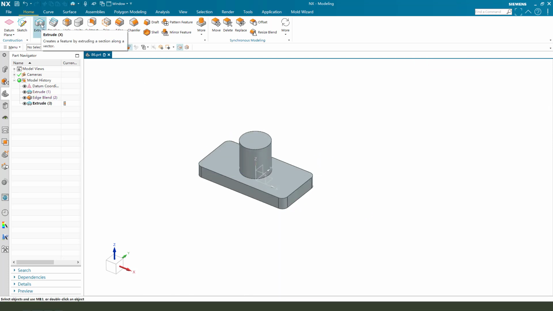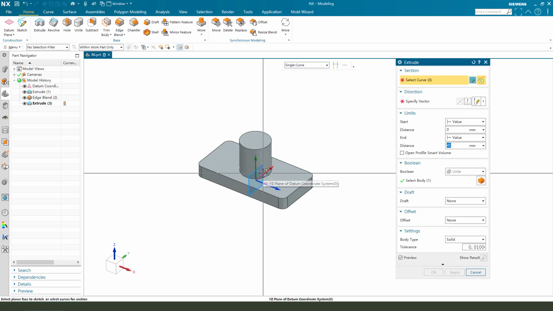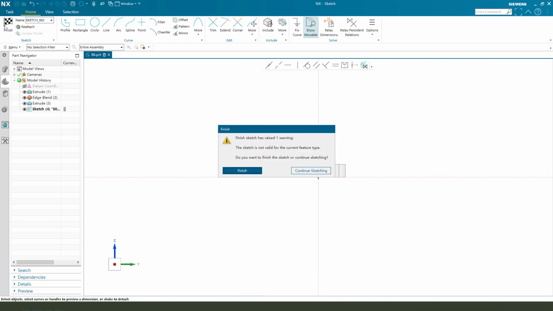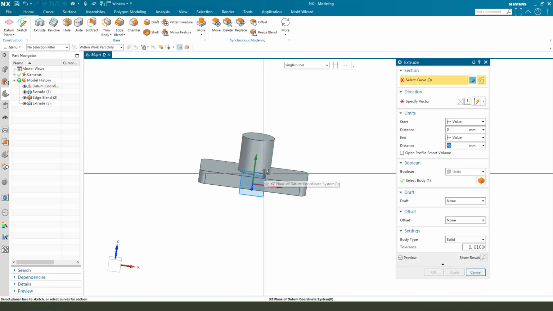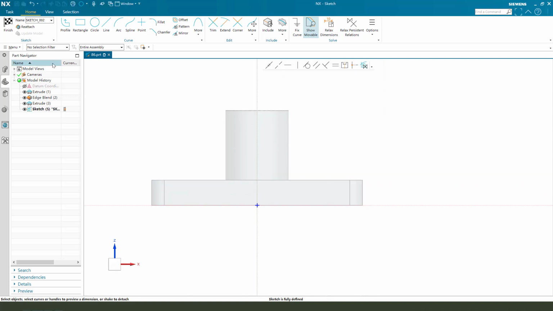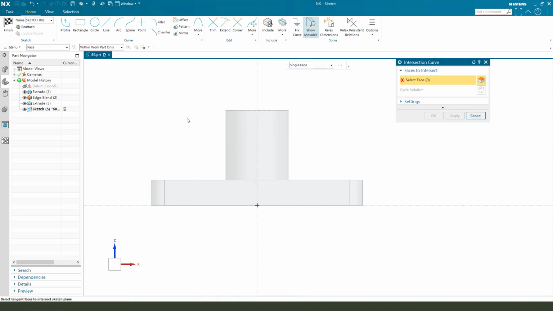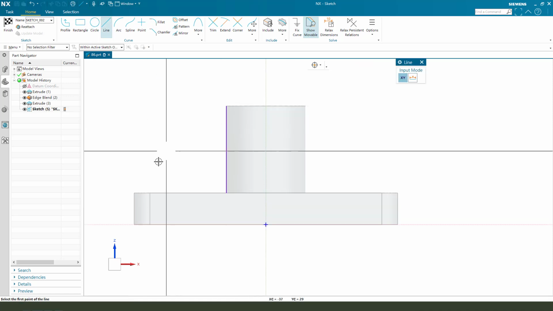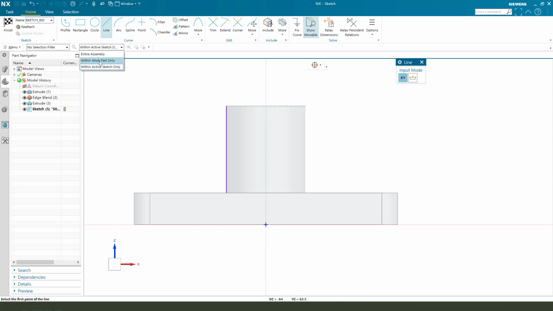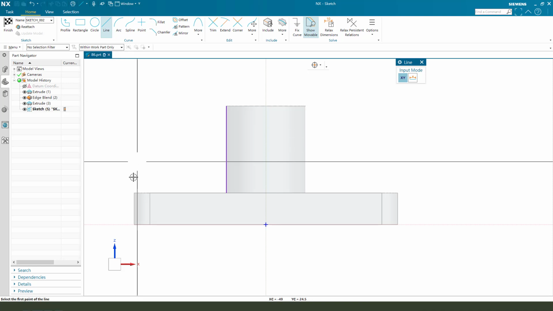Next we need to use extrude. XZ plane. We need to use intersection curve. Then we select this face. Get the intersection curve. Within work part only.